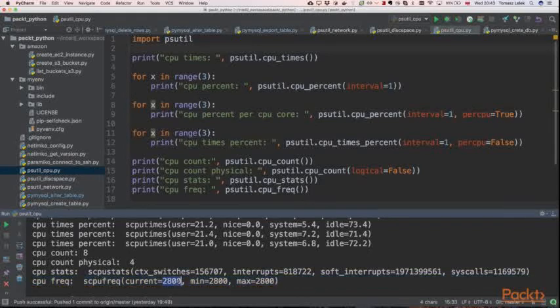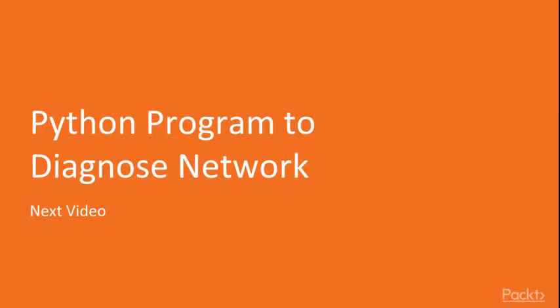So we have a CPU that has a frequency of 2800. Minimum is also this value and maximum is also this value. So that CPU cannot adjust its current frequency, so it is set to min and max is equal. In the next video we will try to write a Python program to diagnose the network.